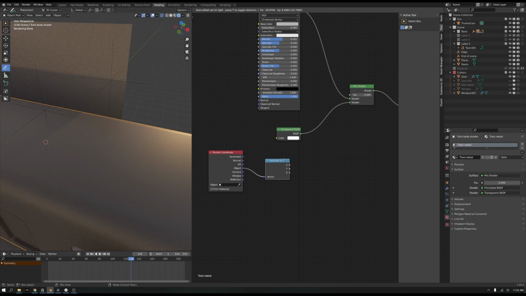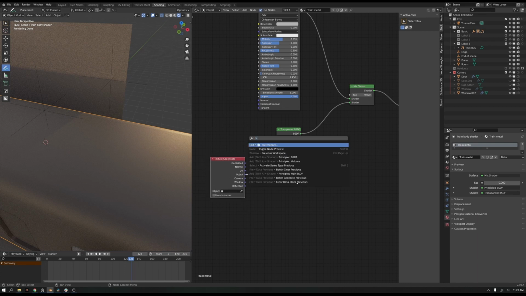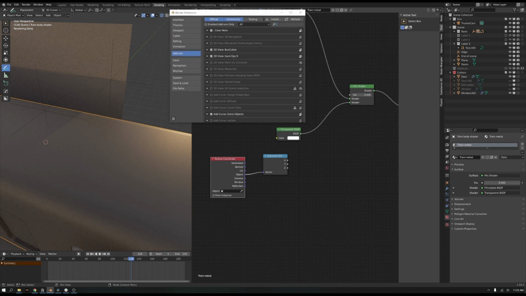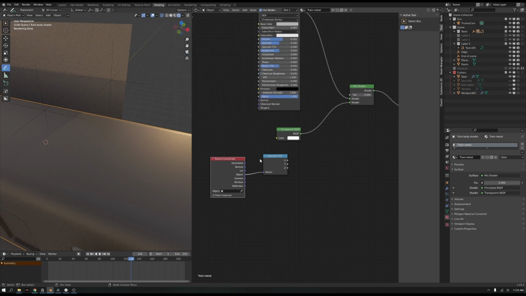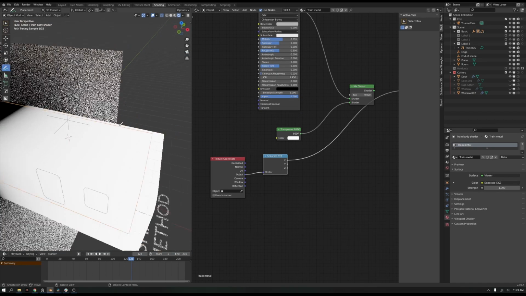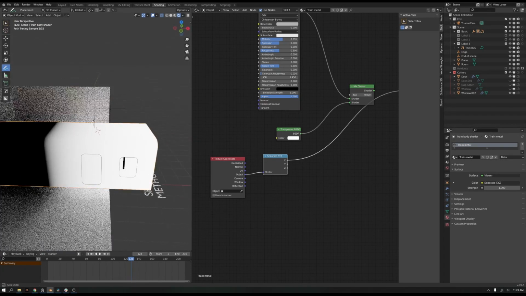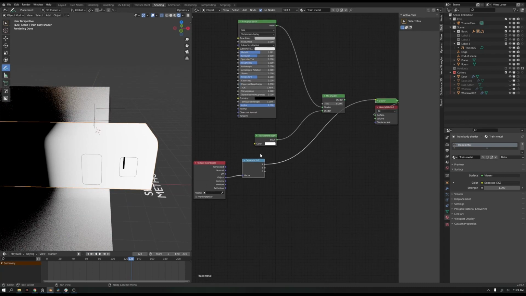So here's a moment where, if you haven't already, you'll need to go to your preferences and, in your add-ons, make sure you have Node Wrangler enabled. That will allow us to hit Control, Shift, click, and we can start to see we can separate out just one direction, one coordinate direction in our texture coordinates.